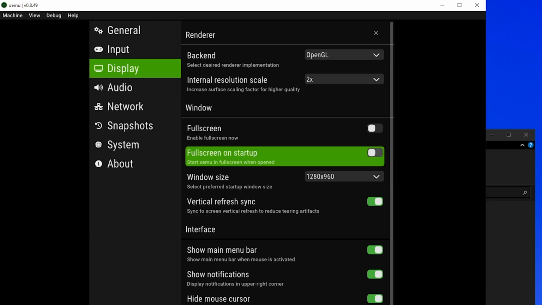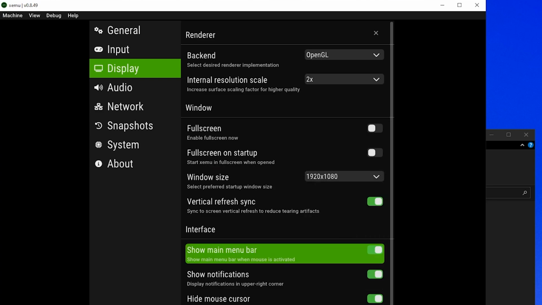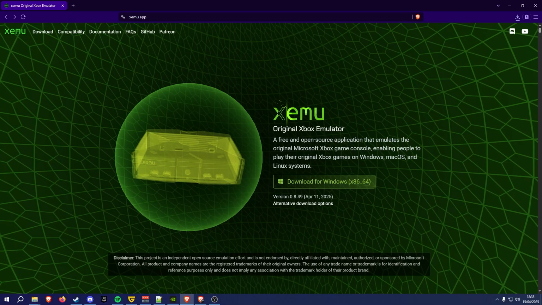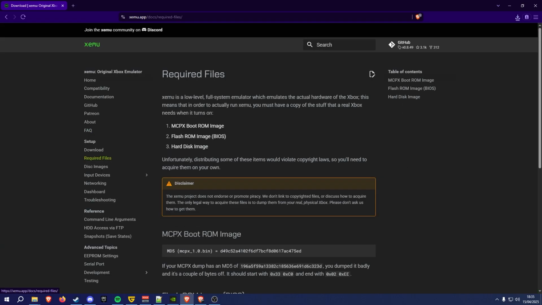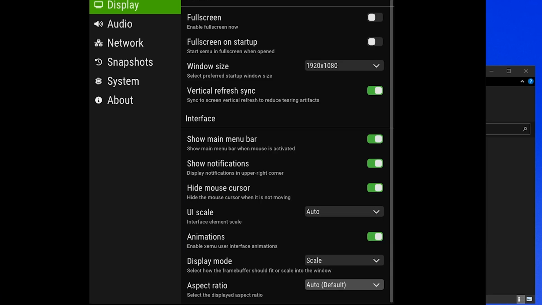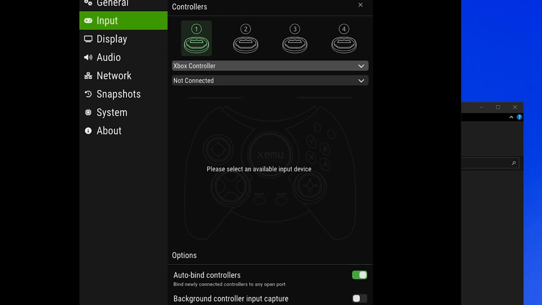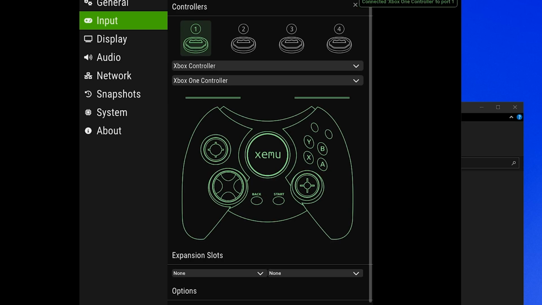If you wanted to have full screen on startup, the window size, so the resolution, in our case, we're going to put on 1080p, vertical sync enabled, just so it can reduce tearing and stuff like that. Now, for the aspect ratio, it will most likely run in 4x3, which is a square kind of like this. We want it in widescreen, so we're just going to set that. Now, in terms of input, all you really want to do is select what kind of controller you have. And then if you just plug it in, it should auto detect. So if we plug in the controller right now, as you can see, it connected the Xbox One controller and it's been detected. And that's basically all you need to do.